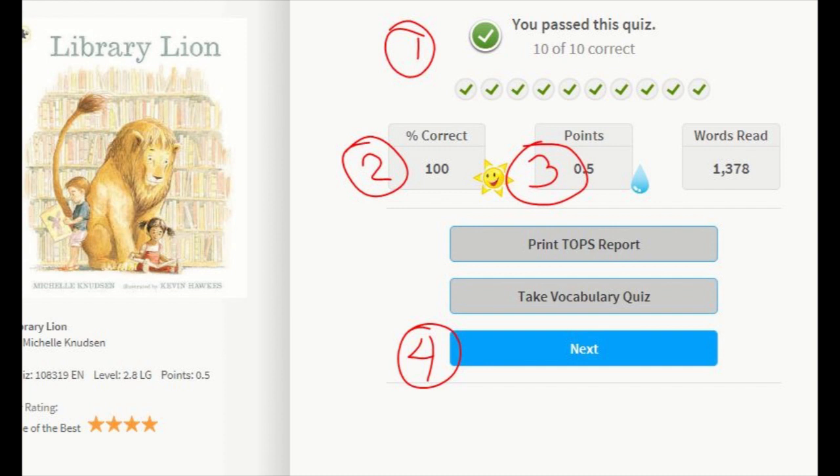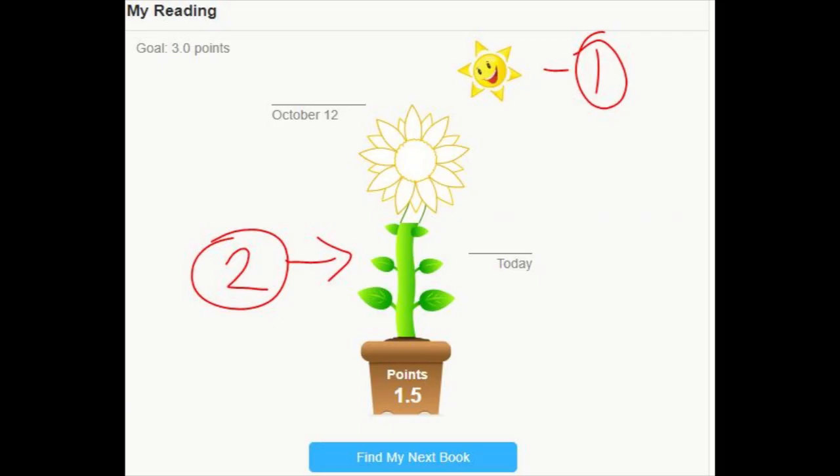Finally, you get to see what you got on the quiz. If you look at number 1, it'll tell you if you passed or failed the quiz. Number 2 will tell you what percent you got. Number 3 tells you how many points you earned. After you see all this, you're going to click number 4, which is the Next button.